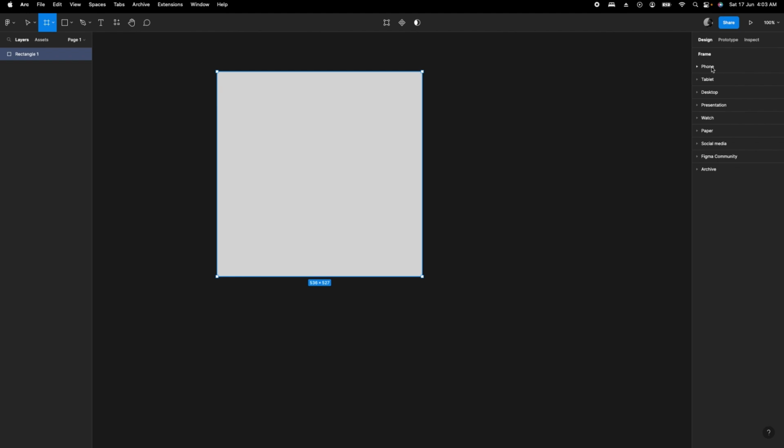If you click on the phone option, you have a drop down on the different kinds of phones that you can design for.